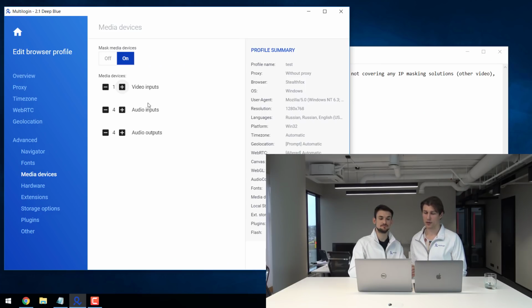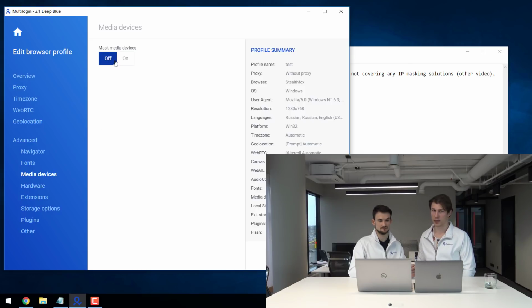So we think that those values that we allow to set are enough to make a unique enough profile while not standing out too much. And also regarding media devices, I would like to add that if you switch media device masking off, it doesn't work the same way as WebRTC. It doesn't mean that this mechanism will turn down, because in Firefox and Chrome this mechanism is always on and always providing these numbers to websites.